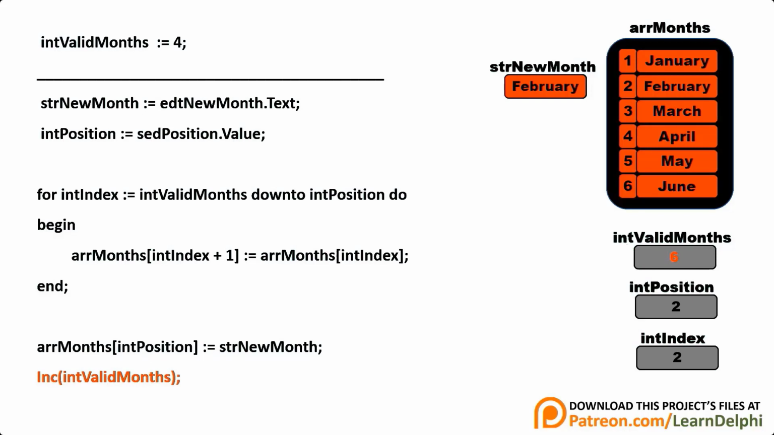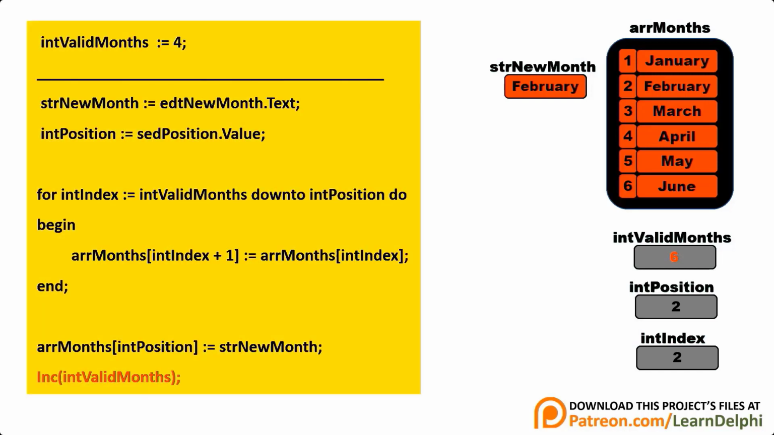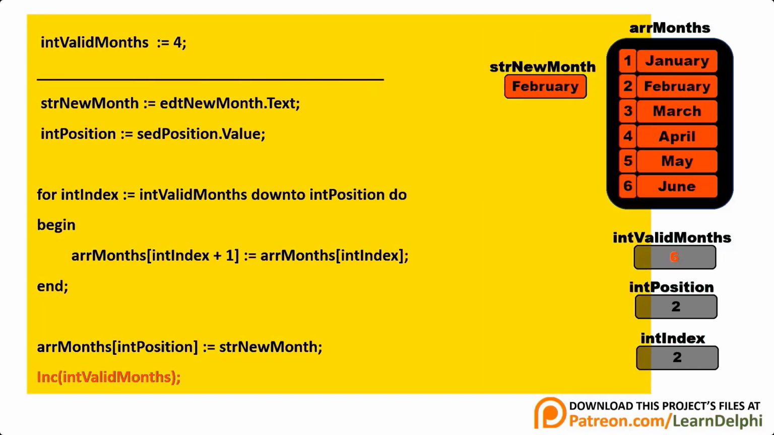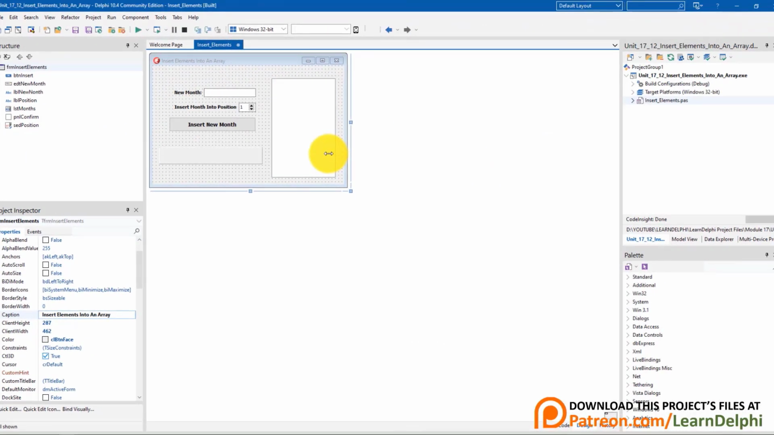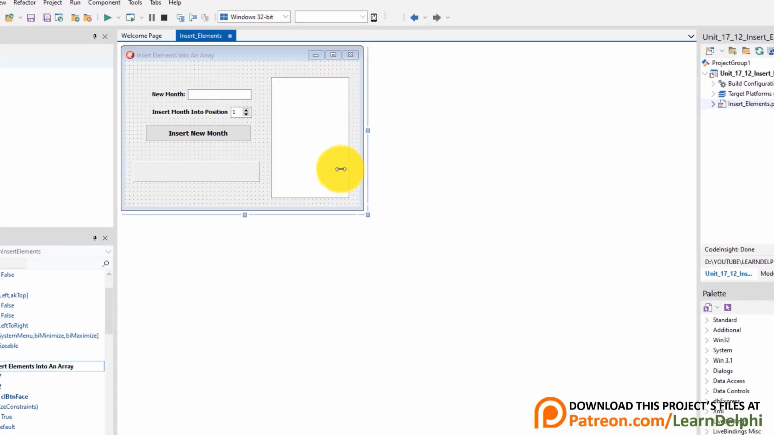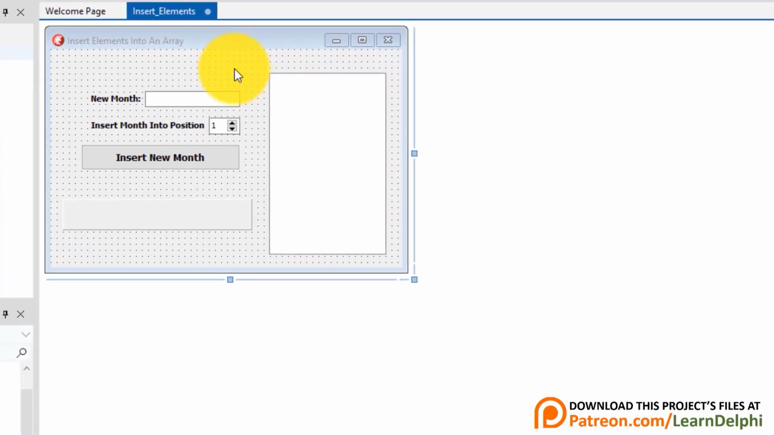If this explanation was too fast, play the video again and slow it down. Then look at the code on the left and how every line affects the arrays and variables on the right. Now let's see how this can be done in a project. Here is my project in Delphi. Open the starter project that you downloaded and write the code with me.